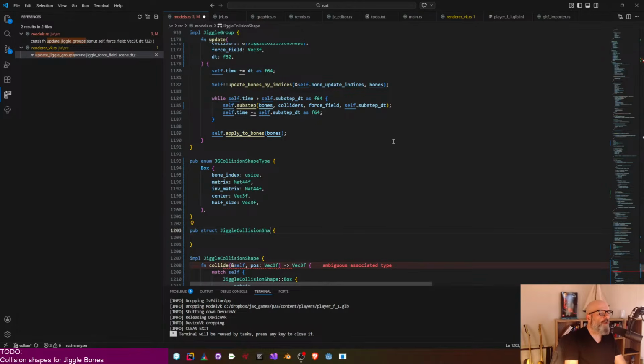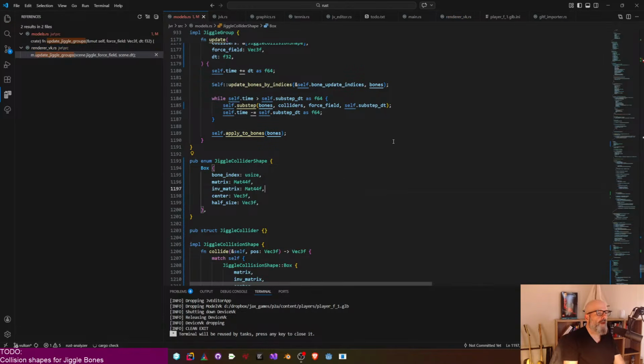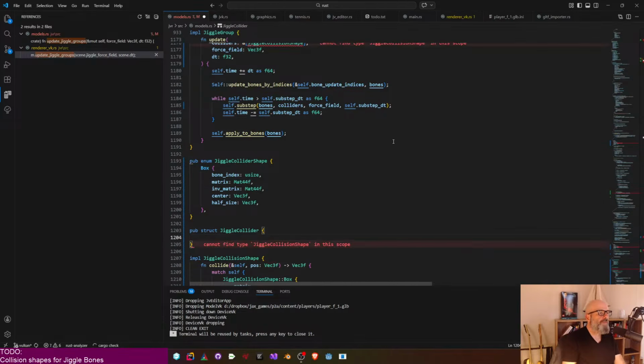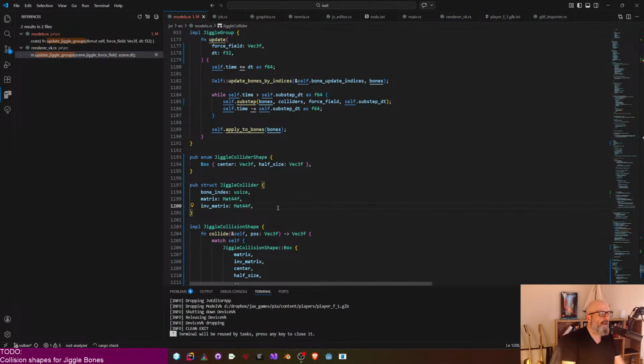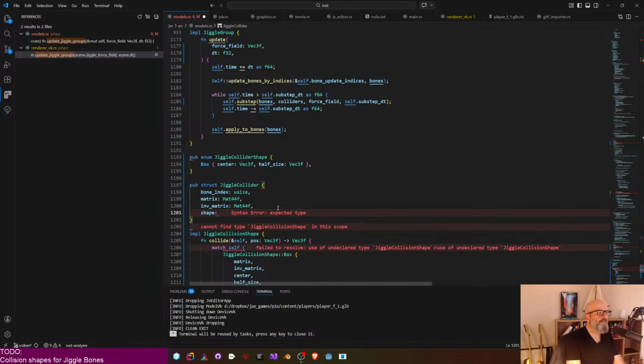So here we could call it jiggle collider. Right, let's simplify this name a little bit. Jiggle collider shape. All right, so the idea is that we've got bone index, matrix and invert matrix. We have it for everybody, and then we have shape.